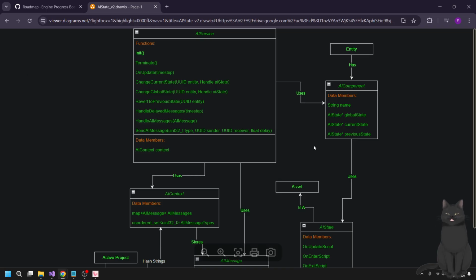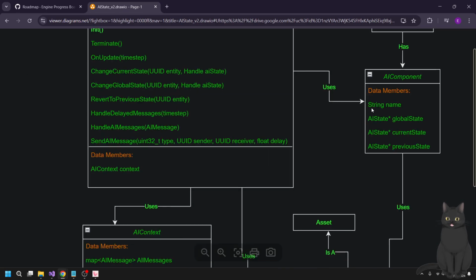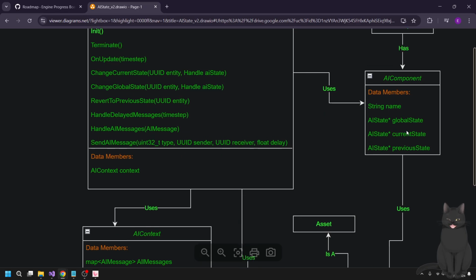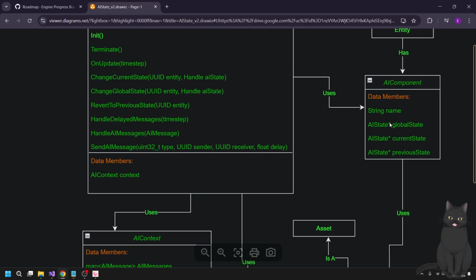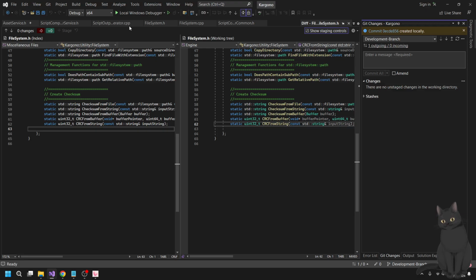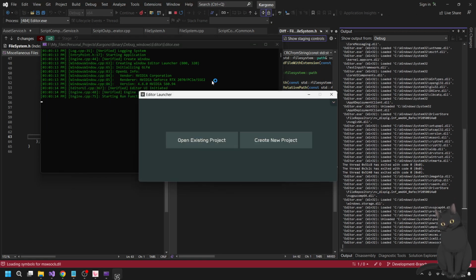Back. So yeah, let me go ahead and take a look at this right now. Basically the AI component is just a list of states. So you have a current state and a global state, and then a previous state, right? The previous state just allows you to save the current state into the previous state and then blip back into it at some point. And the global state is just a state that's held by the AI, generally speaking, right? The name's just for debugging. So let me go ahead and open up the editor. I'm gonna go ahead and see how I want to add that right now.